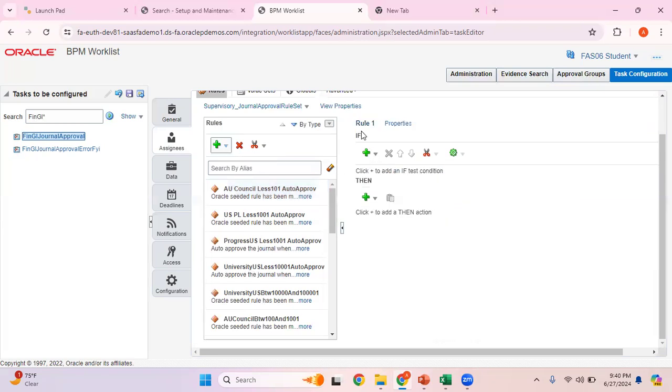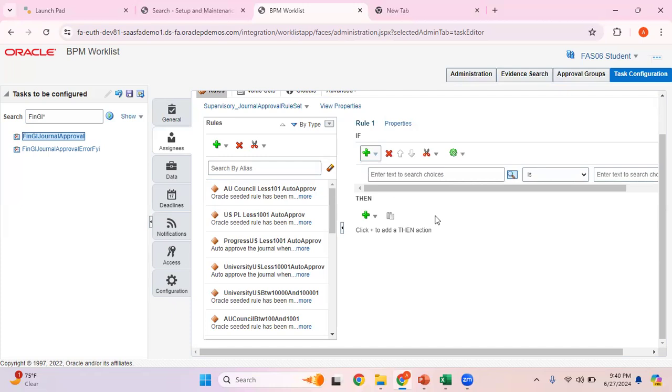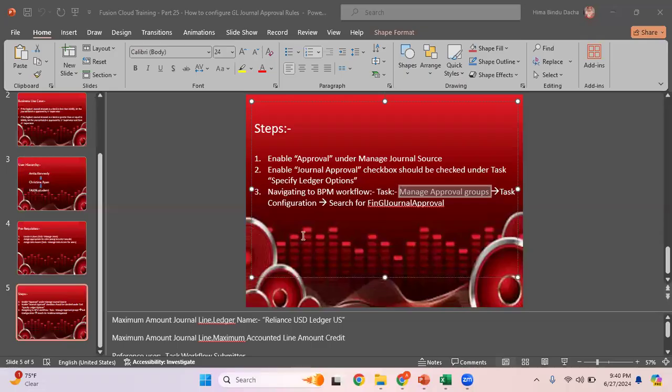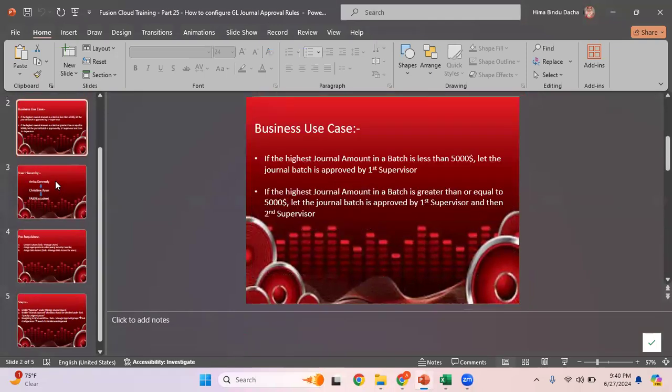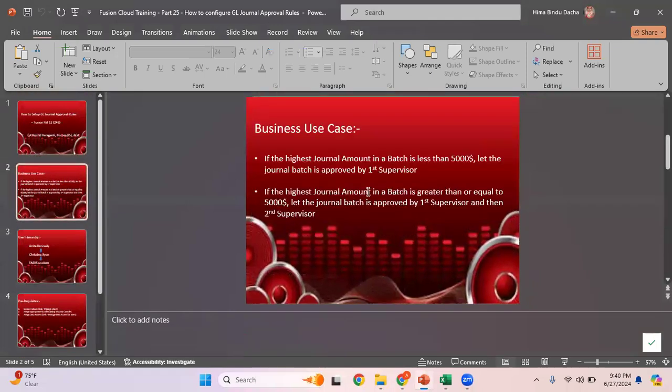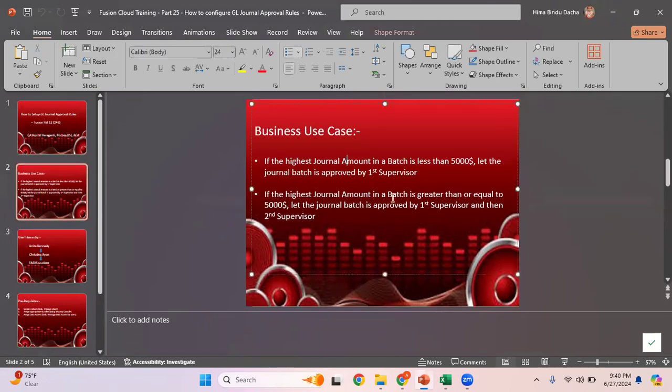Okay. So here you can see rule one, if then. Under if, click on the plus button, just go for simple test. So my rule would be, let me go to the use case. Okay. For my Reliance USD ledger, if the highest general amount, when I say highest general amount, it's basically the highest general line amount in a batch.